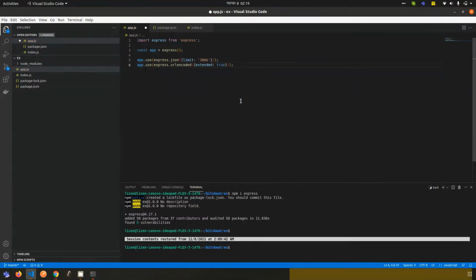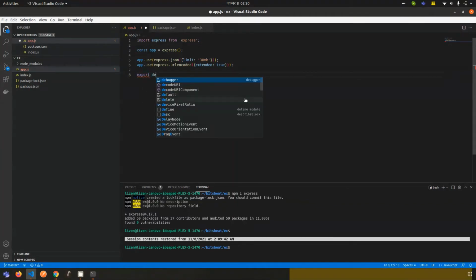So for previous versions, we have to use body-parser to parse the incoming request. But for newer versions, Express itself provides us with the parser, so we have to use it like this, express.json, to parse the information that is coming from the server side. Okay, now we are going to export this file, export default app.